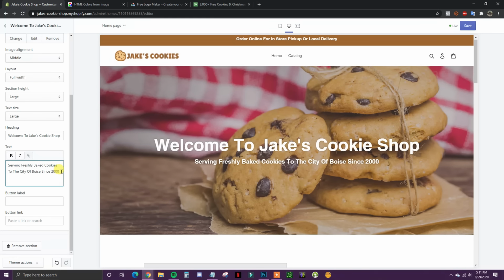And then I'm going to go ahead and put in some text down here as well. And if you want to make this text bold, you can highlight it and select bold, or you can unbold it, or you can italicize it if you want. So I'll go ahead and keep that italicized right there. And then right here we can go ahead and add a button label. So you don't see the button here, but that's because we have nothing on the button label. But if we want to have a shop button, we can just type in what we'd want the button to say.